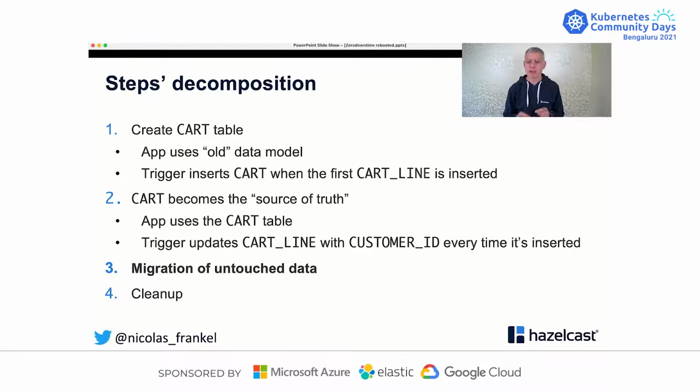Okay, the second step is now the cart table becomes a source of truth. So the application uses the cart table, and again, there is a trigger that updates the cart line with the customer ID every time it's inserted. Now, if we need to roll back, the cart line table will still be used, but it has the customer ID, so it's fine. The third step is we will migrate the untouched data, and that's where the problem lies.